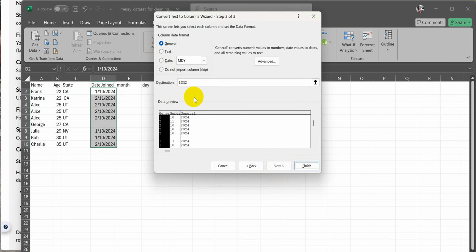We go to next, and the important thing here with this window is letting us select each column and set the data format for each column. I'm going to leave that alone. It's already formatted as date, so it might make it a little messy on the back end, but that's fine. We can fix it later.